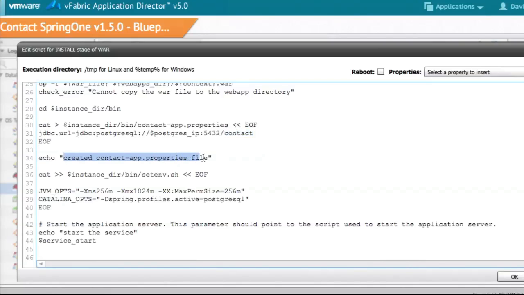And then I'm just echoing the contact app properties file, and you'd be able to see that in your logs then. And it's good to have different things like this. So besides your installations that may automatically have output, you can put things in your script like this so you can more easily tell where things might have failed as you're debugging.